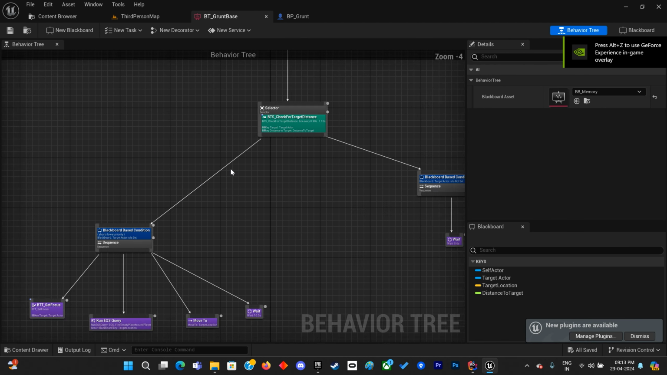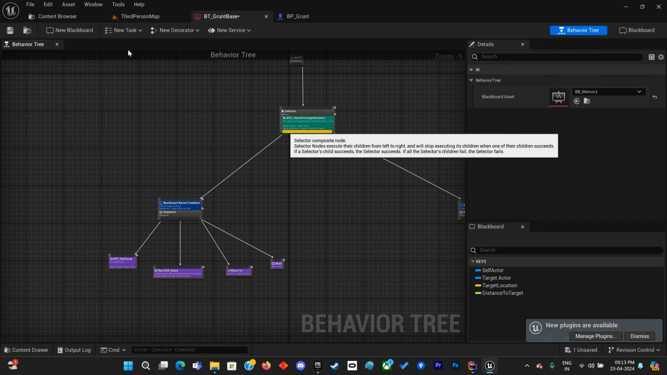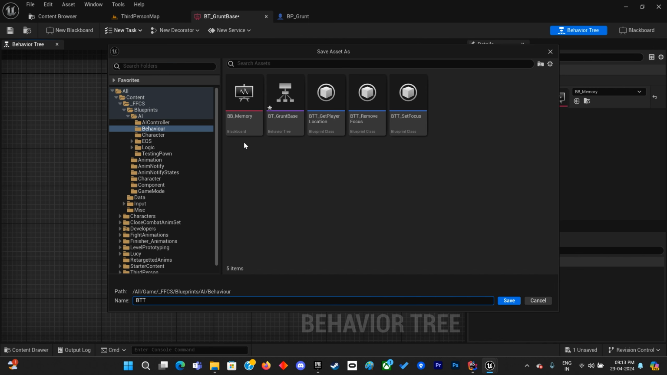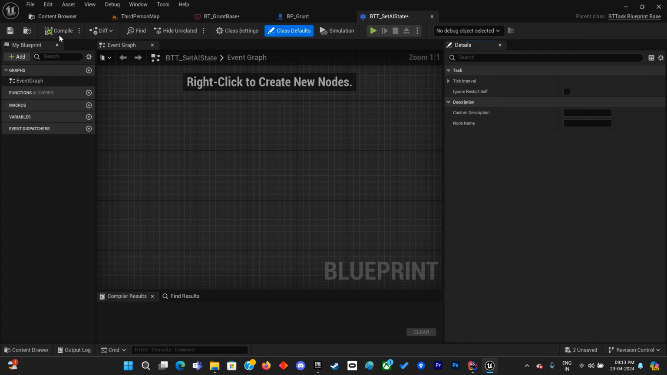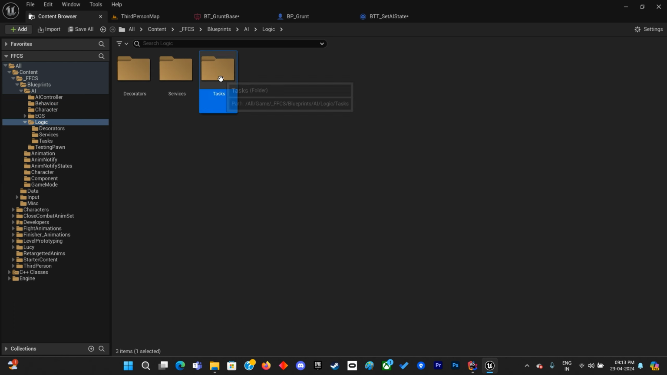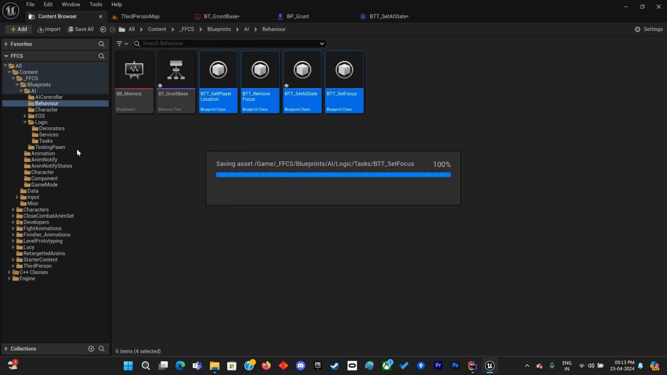And once this is done, we will create a new task. Okay, I'll call this btt underscore set AI state. Also another thing is I'm keeping the btts under behavior, it should be under logic. So let me create this, and then I will go to logic. There's the task folder. If you don't have it, create it, and I will move all of these to the tasks folder.